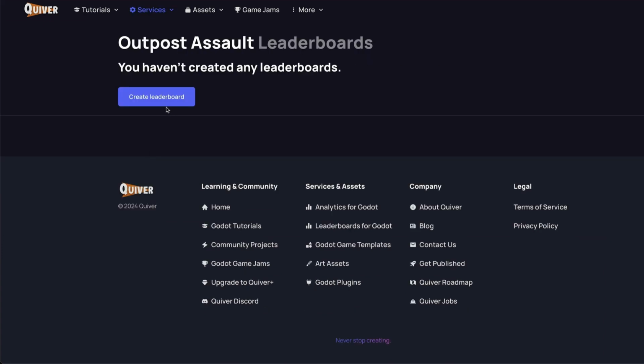So one cool feature with Quiver Leaderboards is that we give you the ability to set up multiple leaderboards for your game. So you can have a leaderboard per level or per character class or anything else that suits your game. But for Outpost Assault, we're just going to use a single high scores leaderboard.